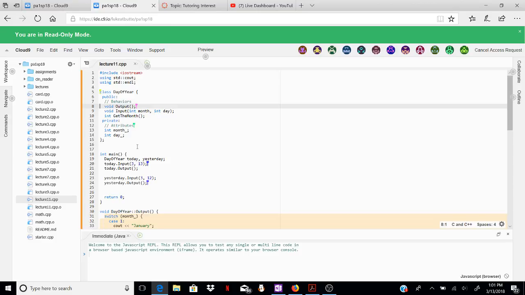Right, and I get March 13th, March 12th, right? The only way to get input into my day of year objects is via the behavior. In this case, the input behavior, the output behavior. So this would be yesterday dot. Now, I want to show you something really critical. What if yesterday was -10, 100? Be 10 months behind and 100 days ahead. That's a very odd day of the year.